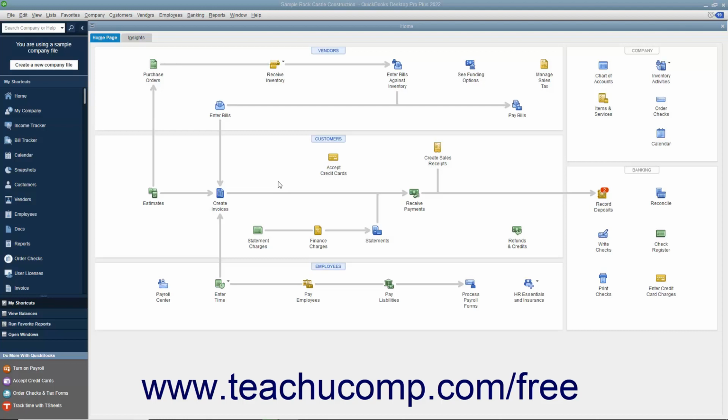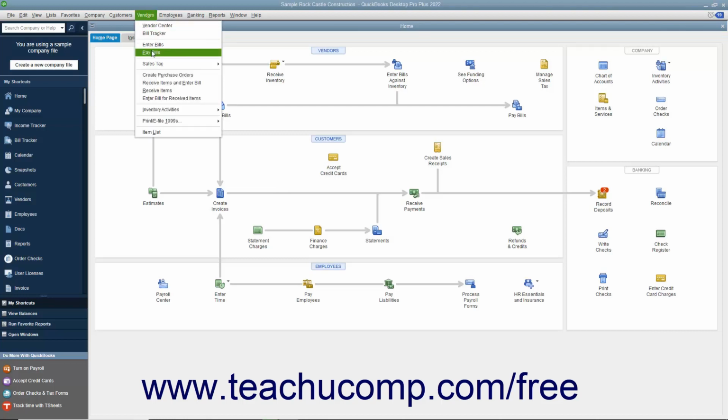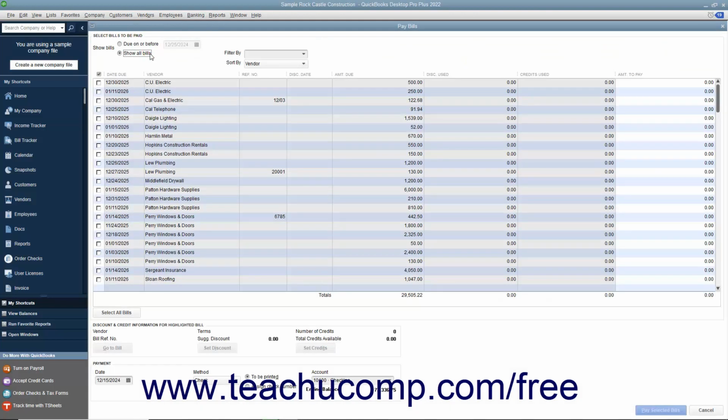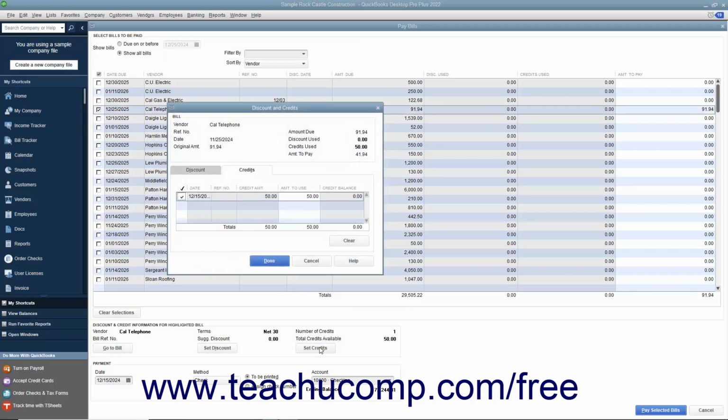To do this, open the Pay Bills window by selecting Vendors, Pay Bills from the menu bar. Then select the bill for which you have a vendor credit you would like to apply. Then click the Set Credits button. QuickBooks will display the Discount and Credits window and show the Credits tab where the amount of the credit will be displayed. You can select how much of the available vendor credit to use by typing it into the Amount to Use column if you only want to use a portion of the credit.